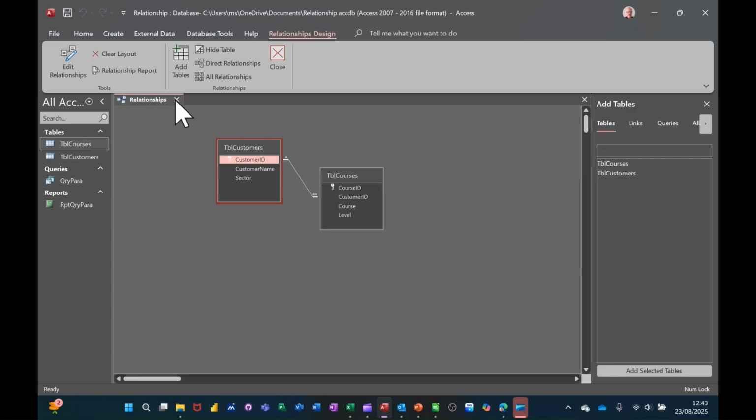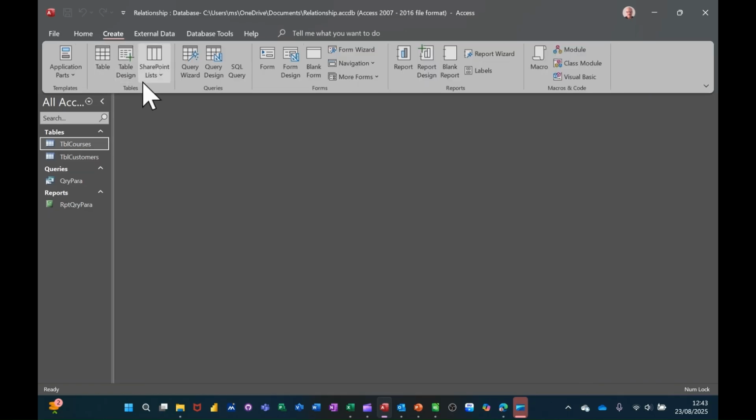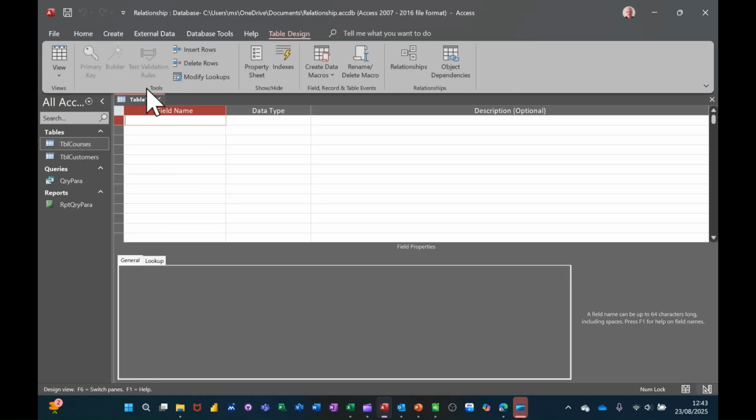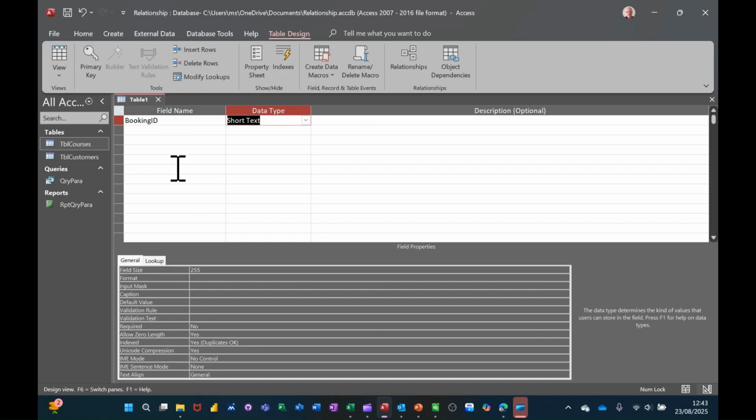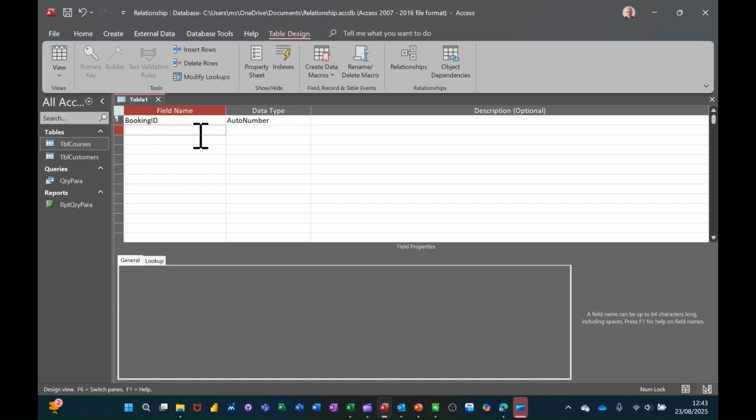So let's close this down and create a new table. So create table design, and the primary key is going to be booking ID, and that'll be an auto number field. So if I just type the letter A, it will do that for me. And I also want that to be the primary key. So that's going to be a unique number.